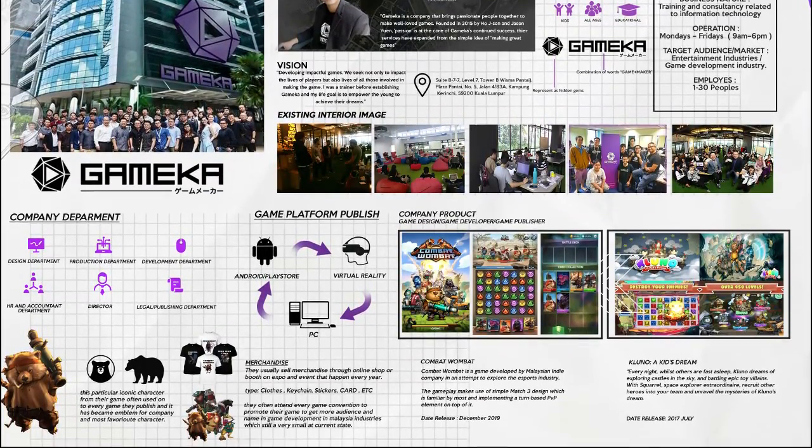This company requires a design department, production department, development department, HR and counter department, director, legal, and the publishing department. As we can see, these bears are iconic characters from their games that are often used in every game that is published, and they have become the emblem for the company and the most favorite characters.